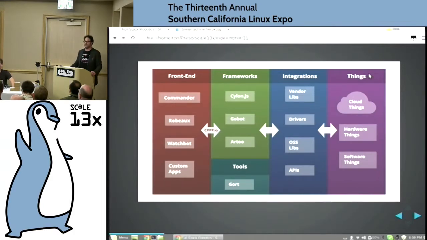So there's four different layers to the stack. The first one is the front ends, which is how human beings interact with the machines. For that, we have a few different open source tools of our own. Commander, which is a mobile app, it's like a universal remote control for robots. We're going to see that in a bit. Robo, which is a single page Angular app. Like a router has a built-in admin page, we think robots need the same thing. WatchBot, which is how your Pebble watch can interact with robots. And then, of course, the custom app, which is the reason why you're building some kind of robotic solution in the first place.